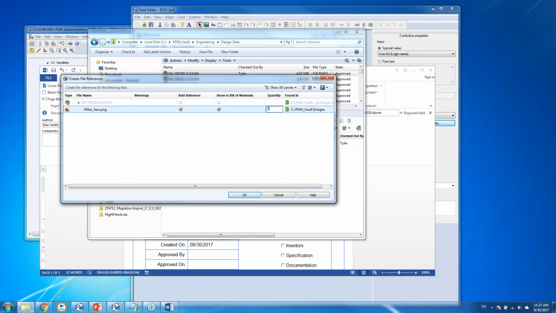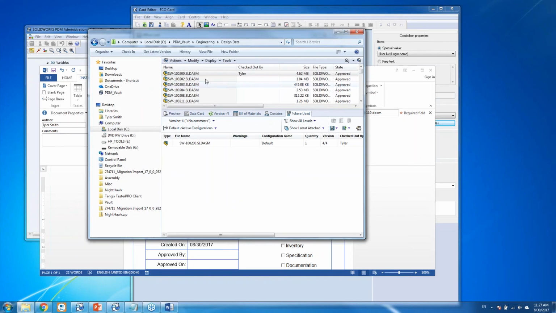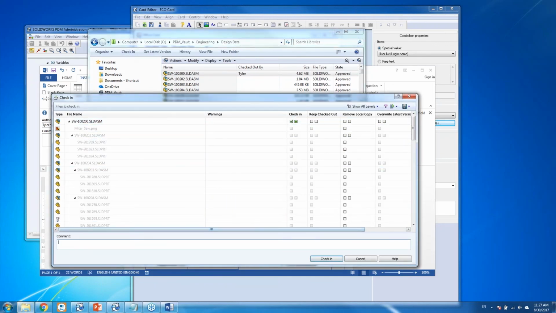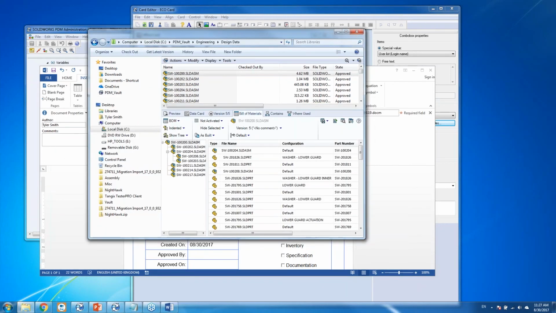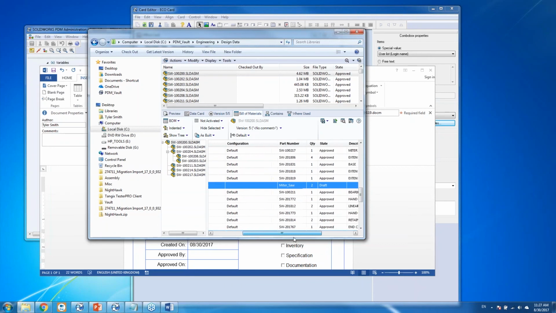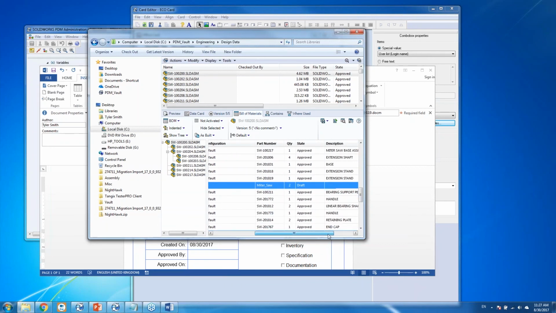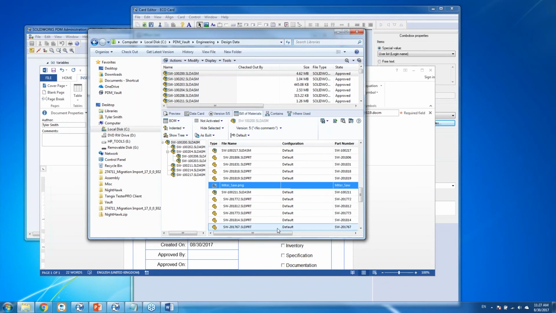And maybe we want a couple copies of this attached. And then we check that in. And again, that will be updated with those custom references, which in this case is that image there, with the quantity of items for those non-CAD items.